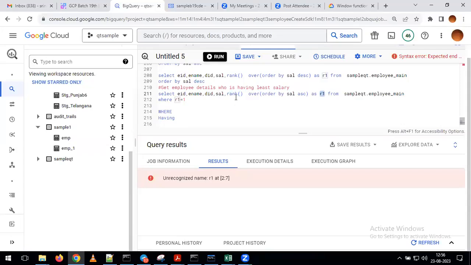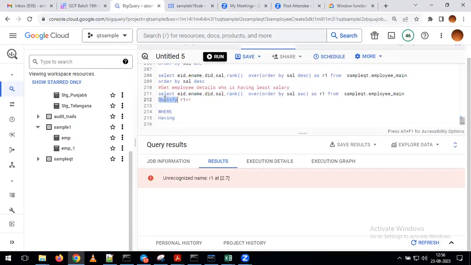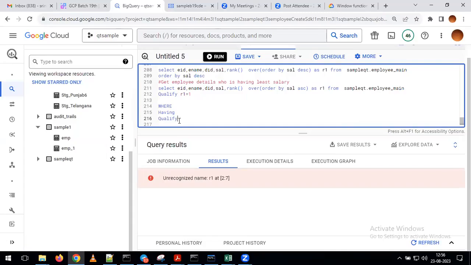Whenever you want to filter the data on top of your window functions, we are introducing one more clause, which we call qualify. I will add that here. So we are introducing one more clause called the qualify clause.